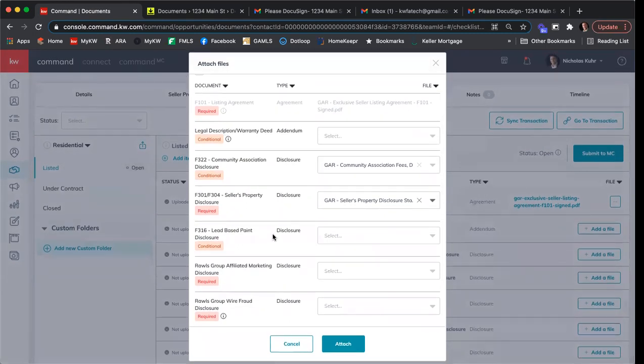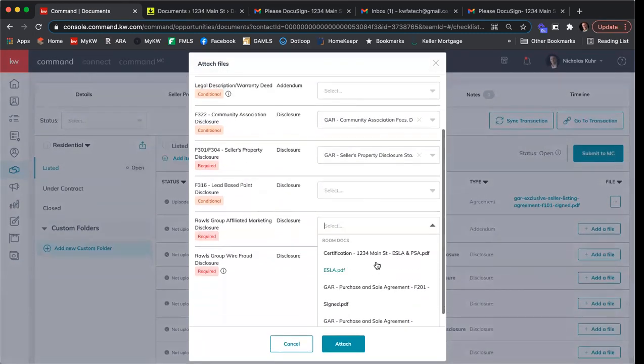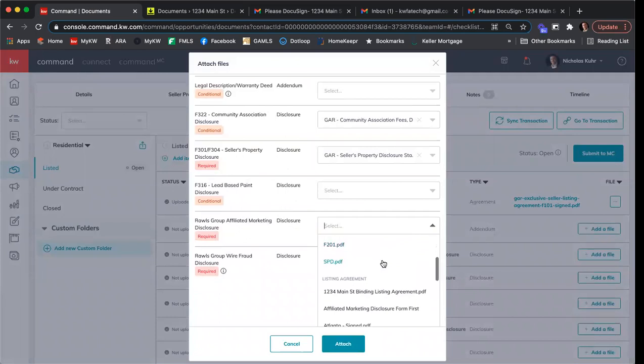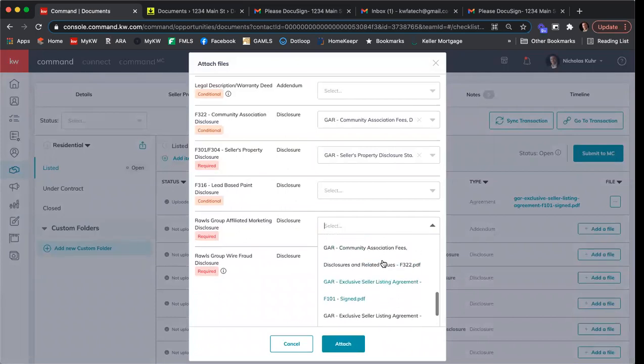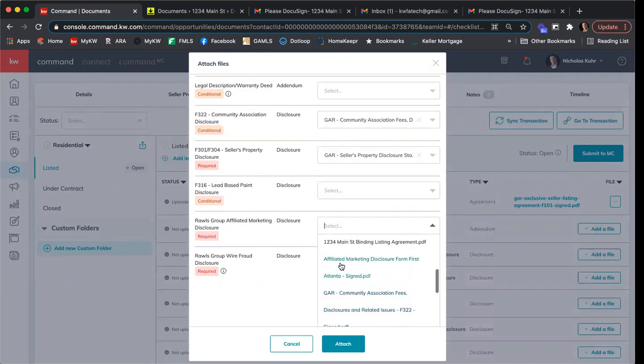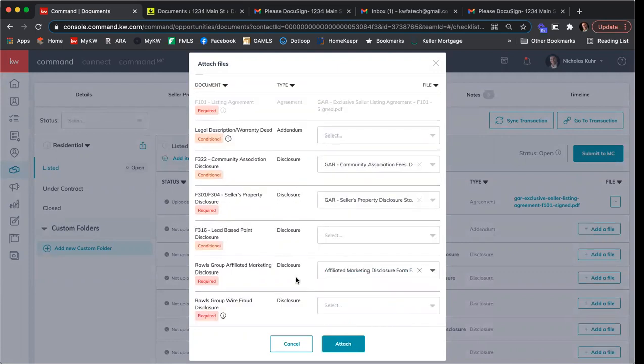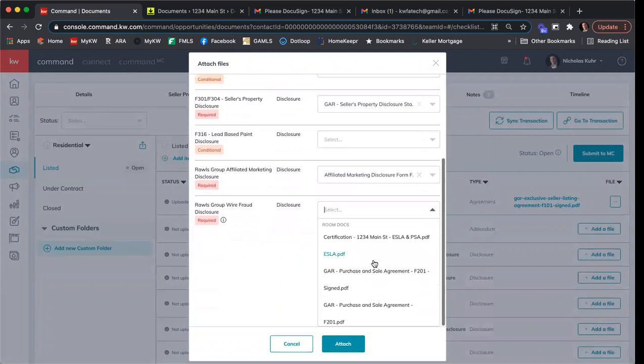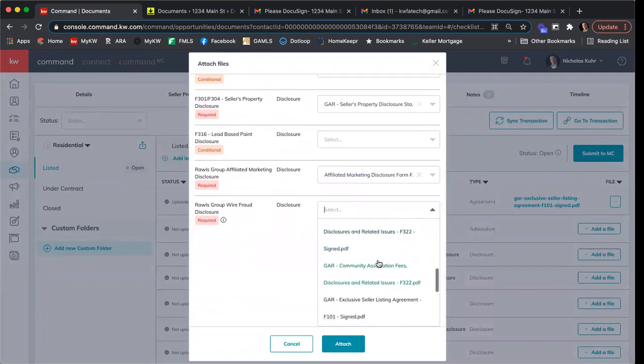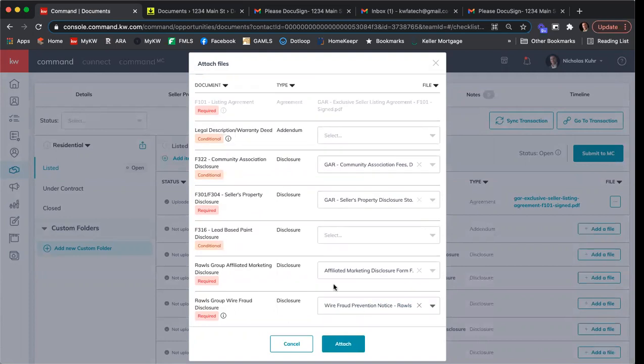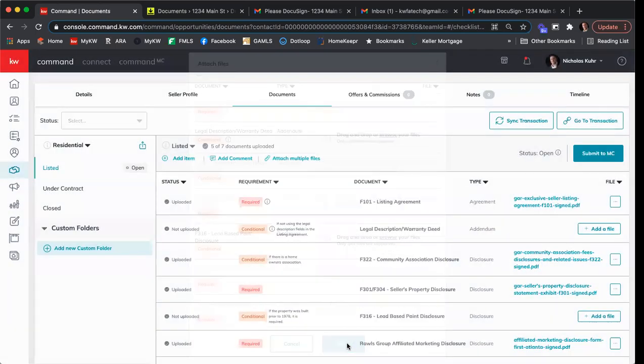We don't have lead-based paint. We have our Rawls Group affiliated marketing. So I'm going to scroll down. Affiliated marketing right there, signed. And then Rawls Group wire fraud prevention. So now I've been able to add all these, what is that, 4, and click attach.